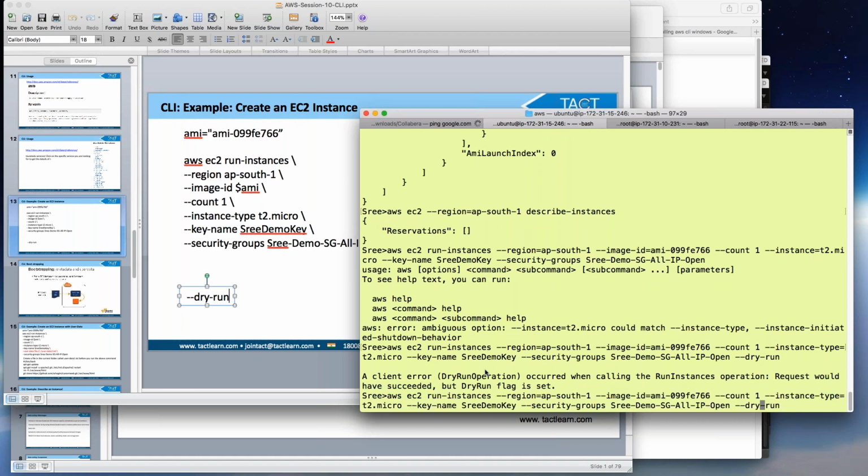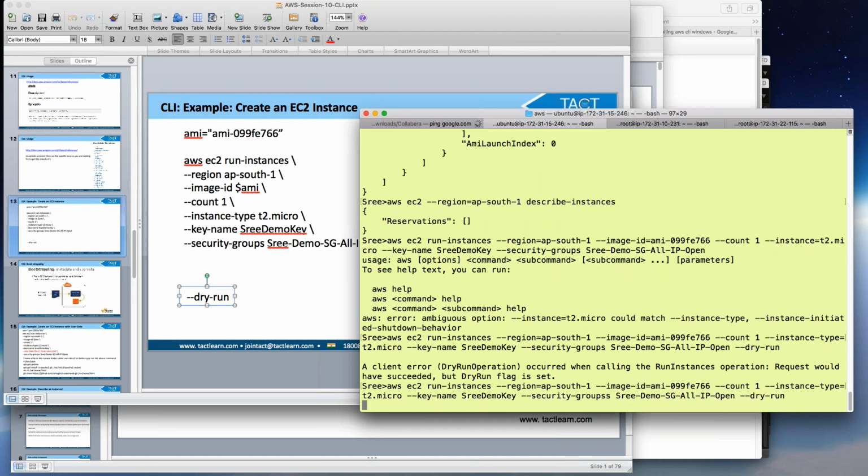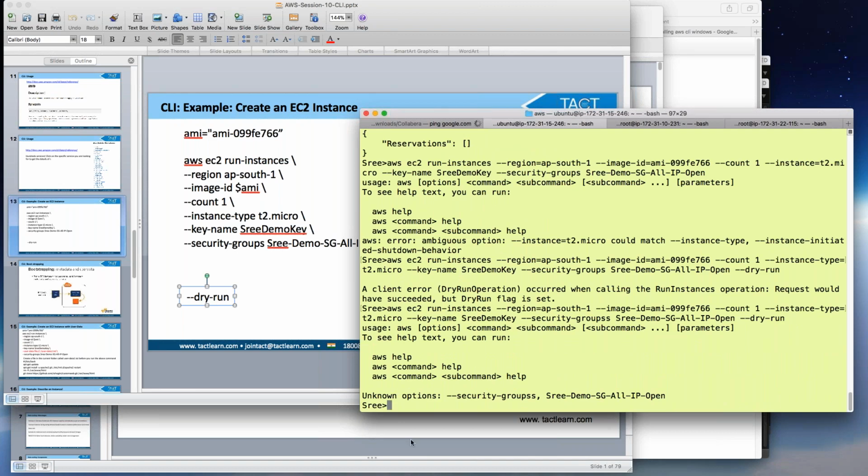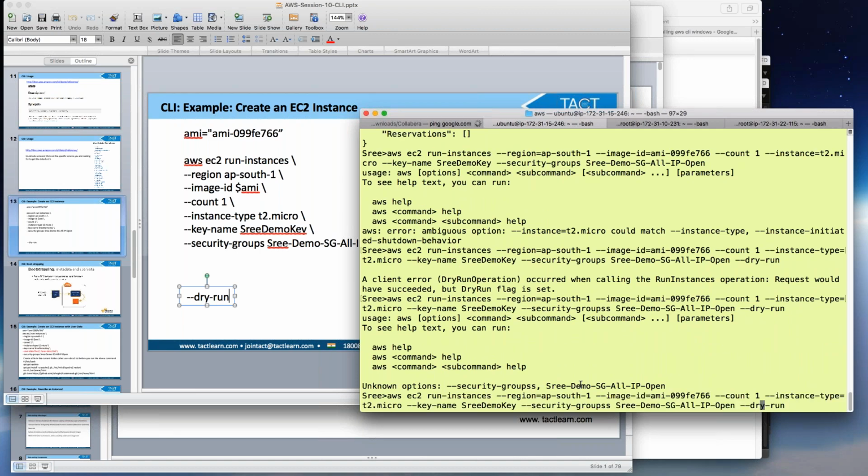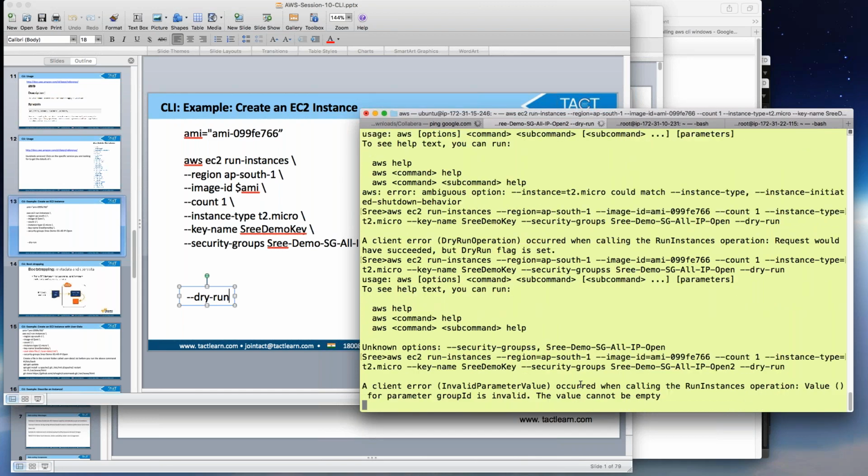Now, if I make some other syntax error, dry run would have given unknown. See, it gave syntax error, unknown syntax. But if I specify an invalid security group which is not there, let's see what happens. See, invalid parameter occurred calling run instance operation, value for parameter group ID is invalid. So it went to the account and checked if the security ID is there.